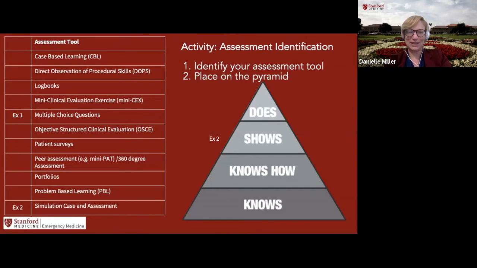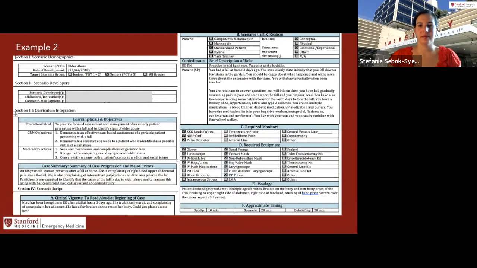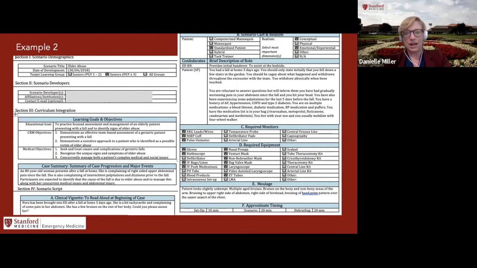So you're correct. And so let's chat a little bit about why this is a simulation. Notice what I've provided here is a simulation case, but the actual checklist for evaluating the learner is not shown. You can tell this is simulation because it has sections dedicated to scenario and demographics, goals and objectives, and there's a clinical vignette. You can also see there's the required equipment and moulage on the right.